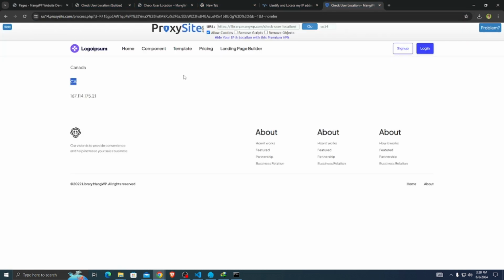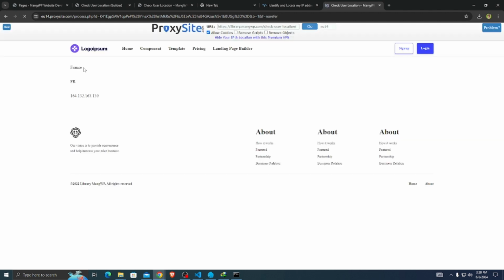But let's change to the EU. EU is Europe. This should change into one of the European countries, probably. Let's take a look. France. Okay, yeah, I think this function works.